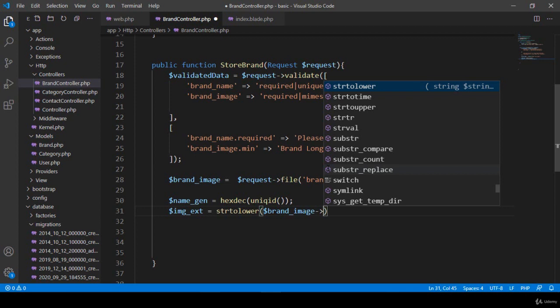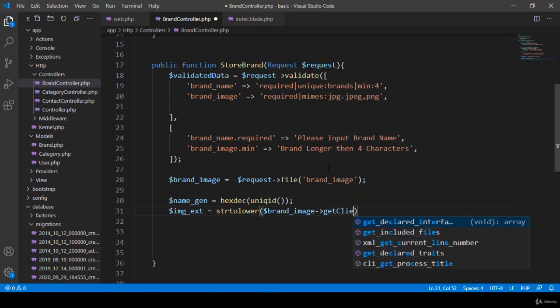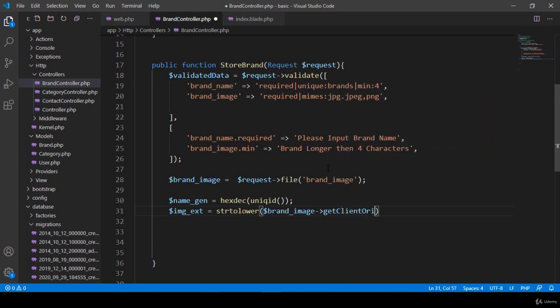If you want to get that image extension, there is a default function called getClientOriginalExtension. So make sure the spelling is correct. That is our brand image, and then getClientOriginalExtension. So that means it is our uploaded image, and it should get this image extension. Perfect. So here I take it with this variable as image extension.